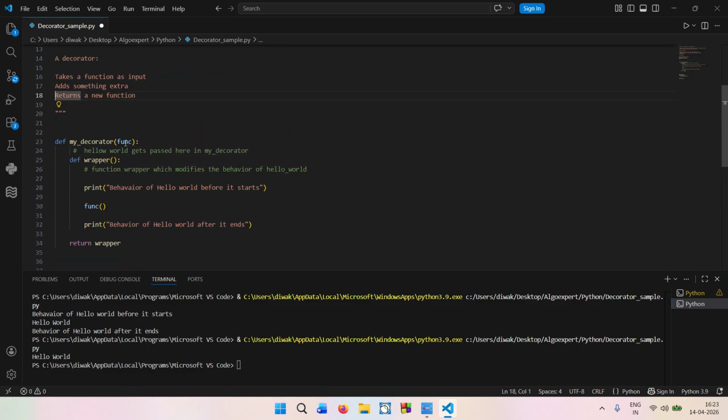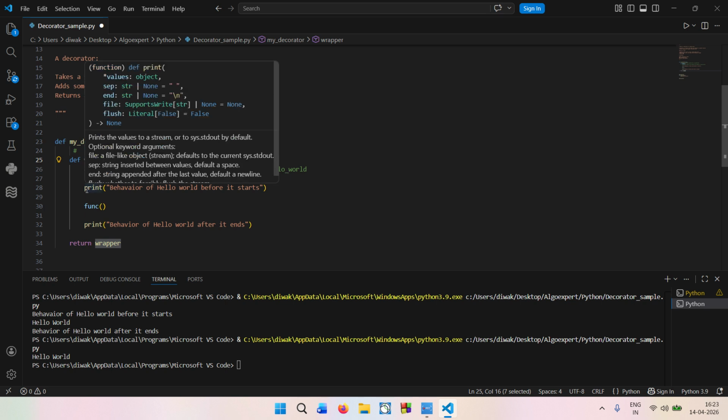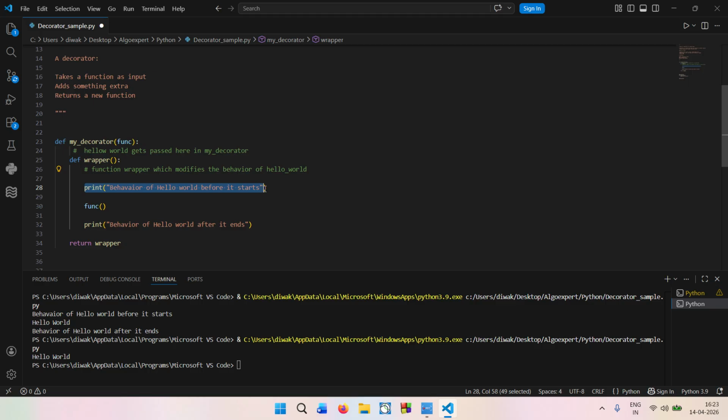This is going to be the wrapper function, right? The wrapper function is the one responsible for altering the behavior of hello world. It is going to add whatever functionalities you are doing before and after the function. This is just a print statement to demo how the functionality of hello world is getting changed. This is where the exact hello world function is called.